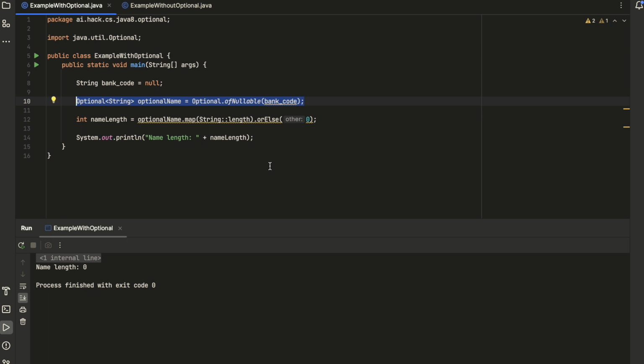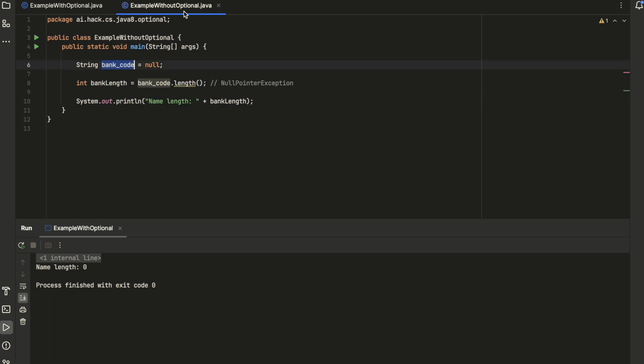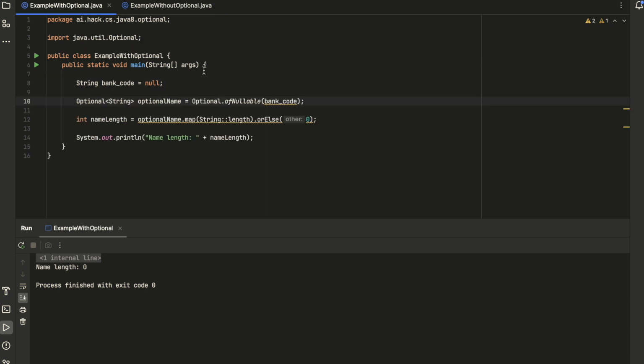In Optional, there are many predefined methods like ofNullable, and so on. For now, we are using ofNullable to check whether this bank code may or may not contain a null value. If you look at the difference between both examples, adding the Optional ofNullable method does not give us a null pointer exception in our code.